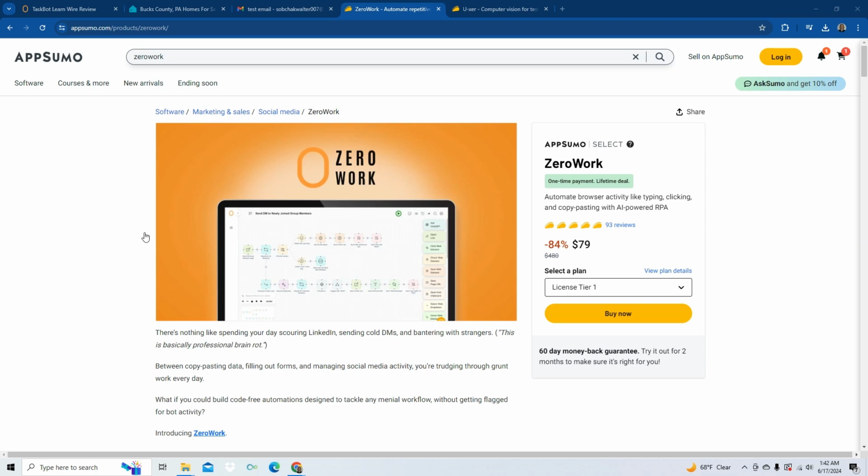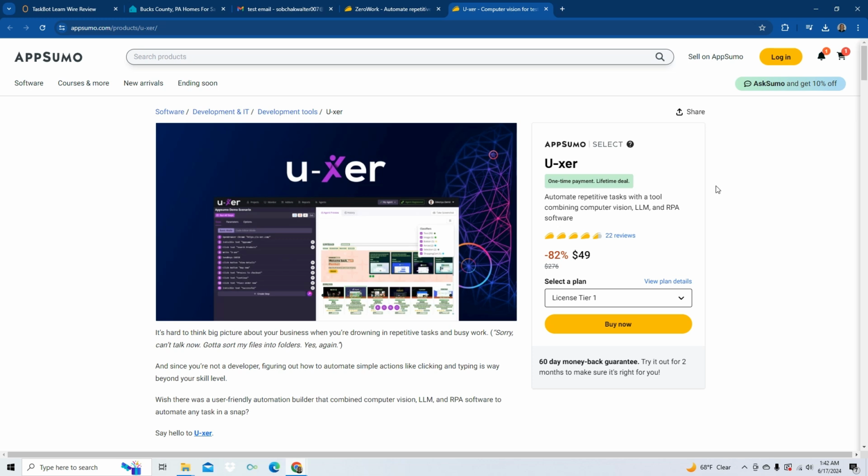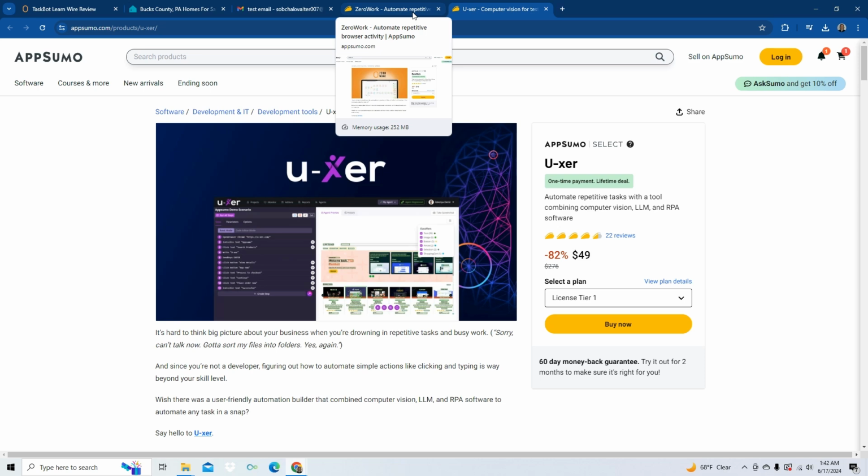All right, so Zerowork. It's a stable, quick automator with many options. It's easy to use interface, drag and drop style. Check it out, see if it's right for you with the 60-day money back guarantee. It's a no-brainer. At $69, it might be a little steep in comparison to UXer here, which is selling for $49. So check it out and see if you like it. So I give it 4 out of 5 stars.